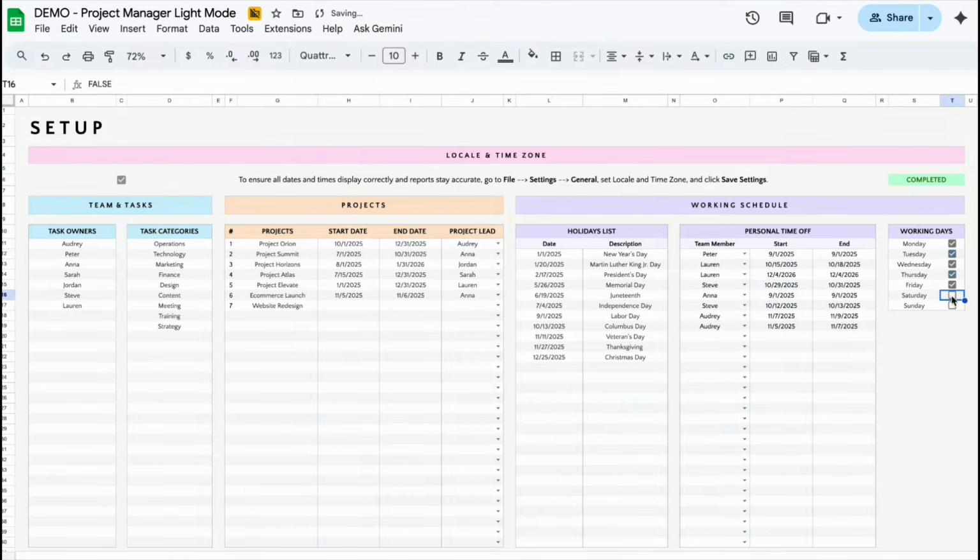Finally, set your working days schedule by choosing which days of the week count as active workdays. And that's it. You're all set to start tracking work and managing your team and project effortlessly. Now, let's move on to the Task Tracker tab.